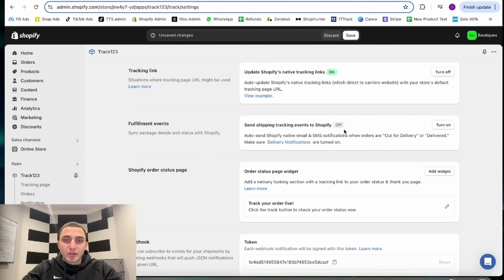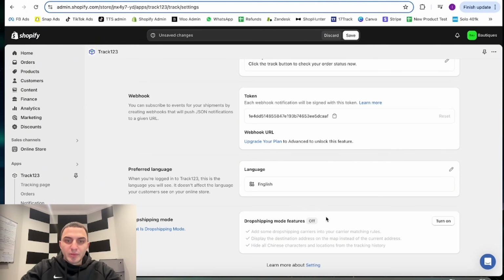And then we also want to turn on send shipping tracking events to Shopify. So for example, whenever an order is out for delivery or it's delivered, that notification will be sent to the customer. And then we definitely also want to turn on dropshipping mode features. This just helps for carrier matching, displaying the destination address, and hiding all Chinese characters. All right, so now we saved it. So that's all we have to do for the tracking page.